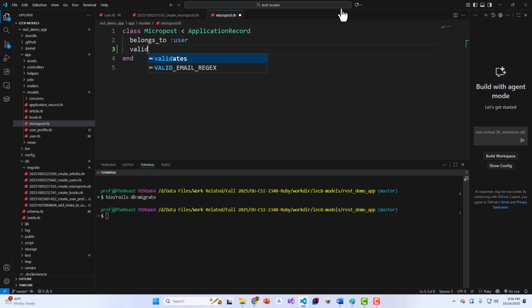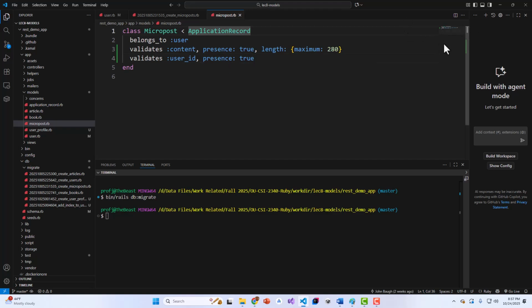So we're going to do validates. Okay, validates :content, presence: true, and then length, we have to put this inside of... and sorry about that, my cat started climbing on me. So maximum: 280, and then validates :user_id, presence: true. Okay, so we're saying that the user_id has to be present as well.